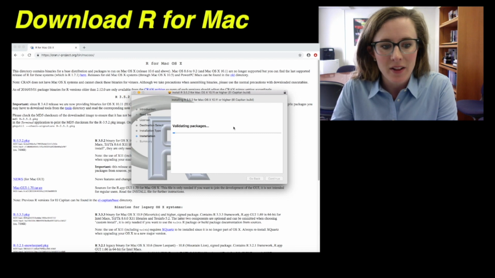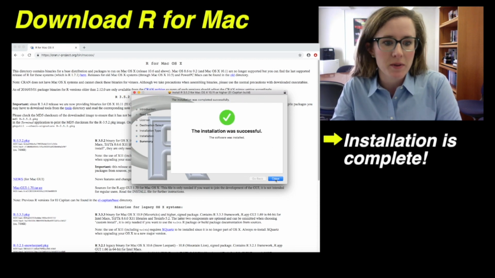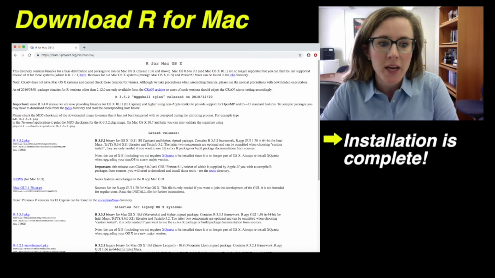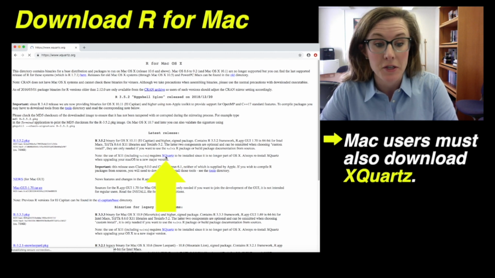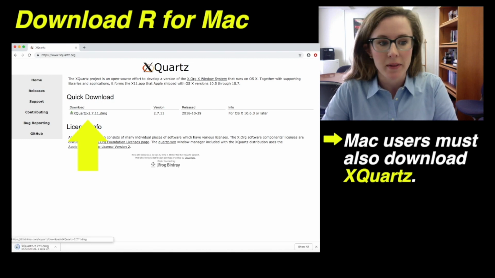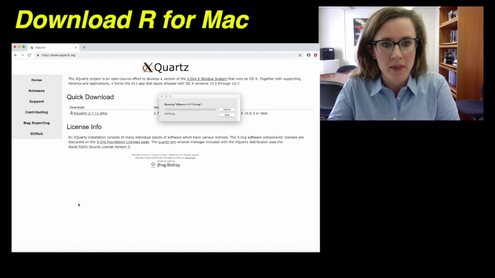And this will just work through here. It's a really fast download. I was doing this on our campus's Wi-Fi and it's not great, so it shouldn't be too bad for you guys. All right, perfect. So installation was successful. And if you're given the option, you can, of course, move the installer to the trash. Now remember, you guys, if you're Mac users, you have to also download XQuartz. R is just not going to work properly without it. So I'm going to click on that link, installer, it's downloaded, open that guy up.